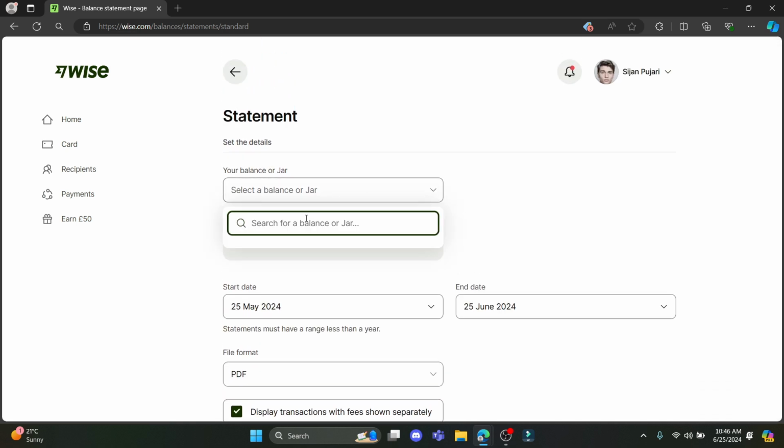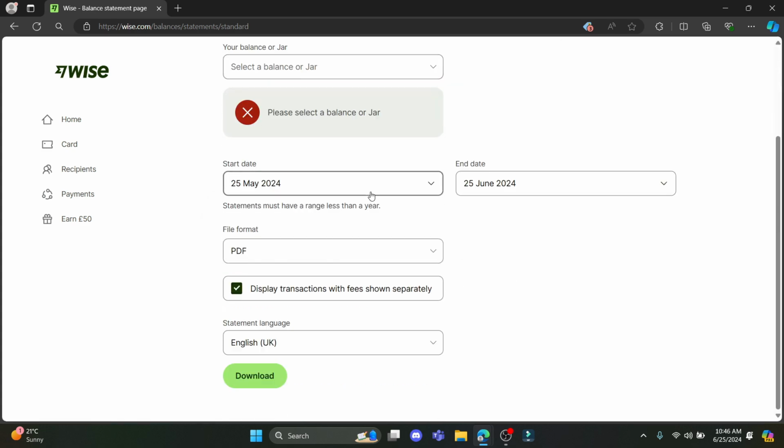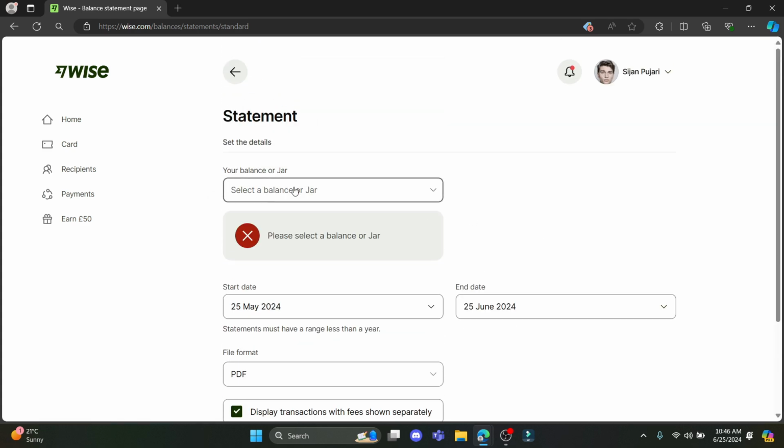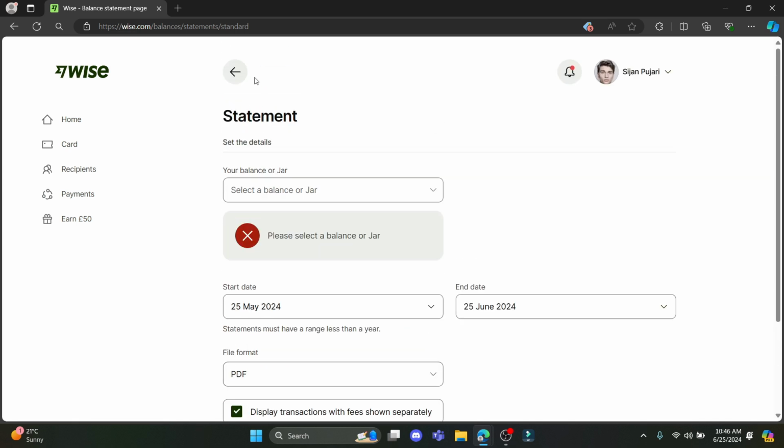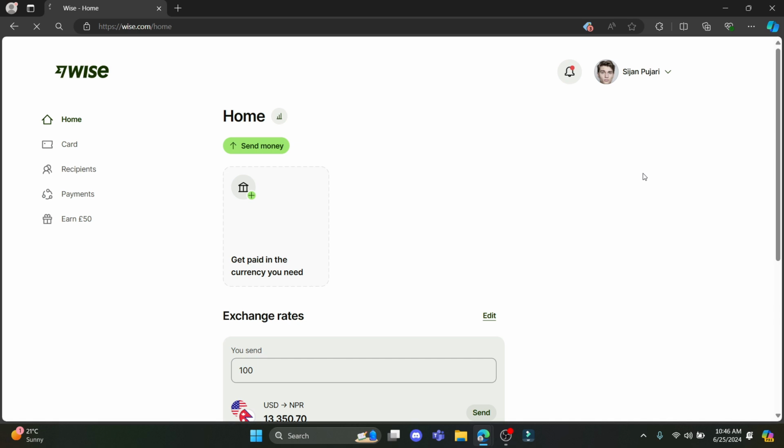You can select the balance or jar. So if this is not available, you cannot download it. So make sure that you have selected the balance or jar. After you complete all of this, go ahead and click download and you can easily download your report or statement on WISE.